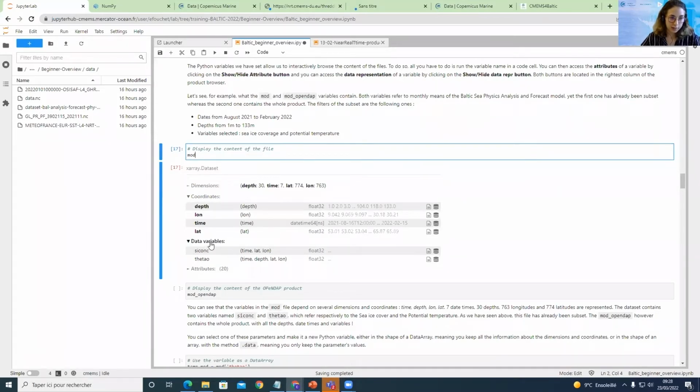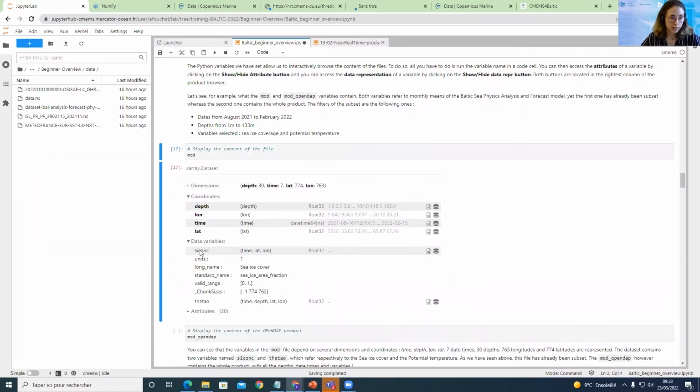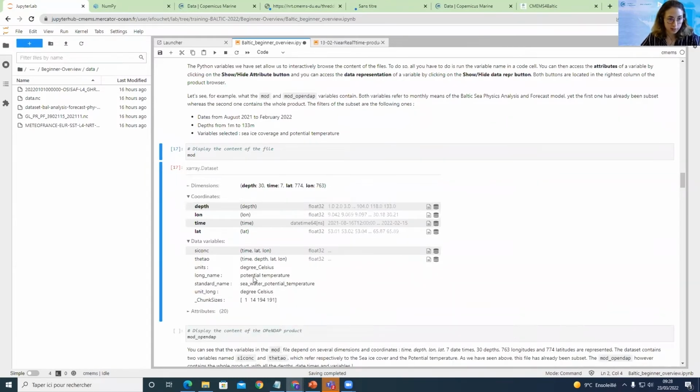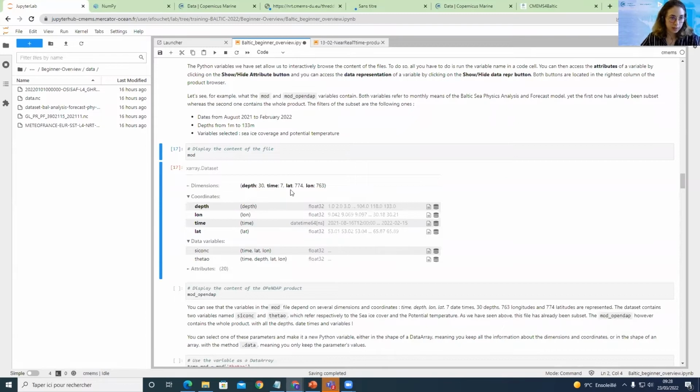You can also access the variables. If you click here on the show hide attributes, you will see the information about your variable. Here, for example, you can see that this variable refers to the sea ice cover. If we have a look at the second one, you can see that it's the potential temperature and that its units are Celsius degrees. We can also see that here we have 7 time dates included in the model dataset and 30 depths. So that's it for the model.